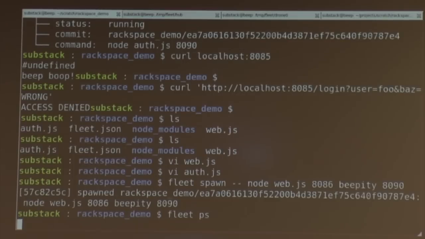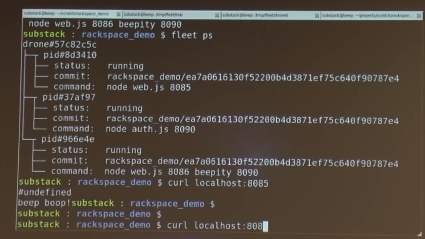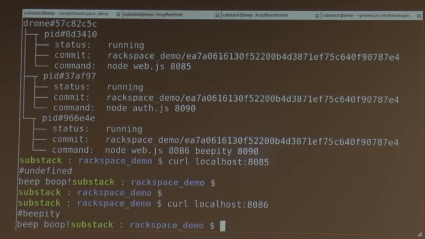And we do a fleet ps. Sweet. So there's all three of our processes in our whole crazy cluster. And we can curl to localhost 8085 and 8086. But look, the message is different between those two versions. So we're actually running two separate versions of things at the same time in our whole infrastructure. We have two variants of our web app, but they both connect to the same auth server.